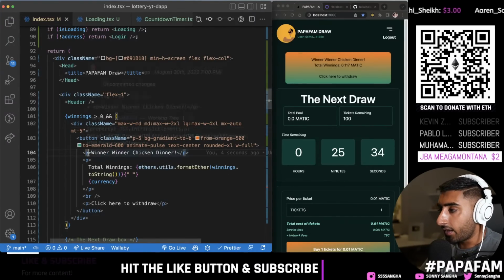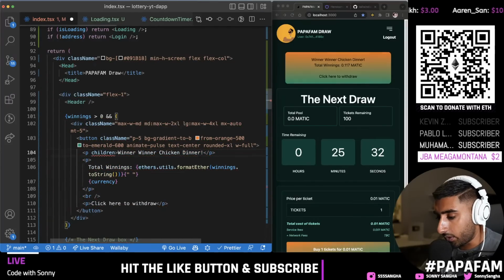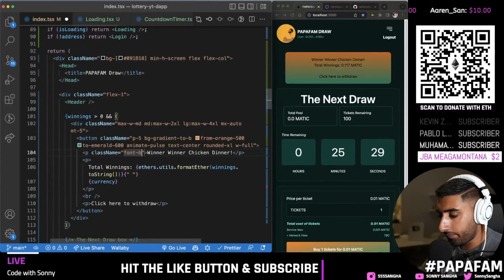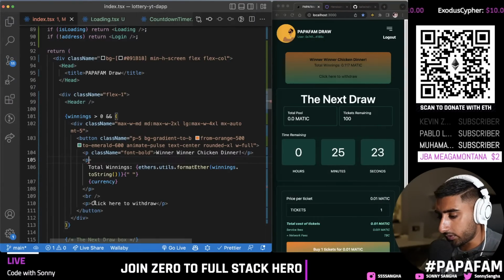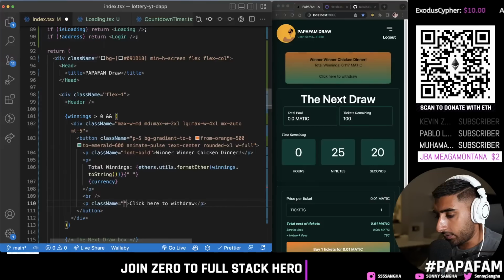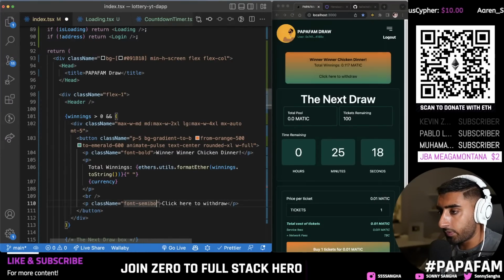Awesome stuff. For the p tag, I want to do font bold. Oh my god, font bold. For the p tag here, I'm going to say that one's fine, and this one should be font semi bold. For class name, font semi bold.